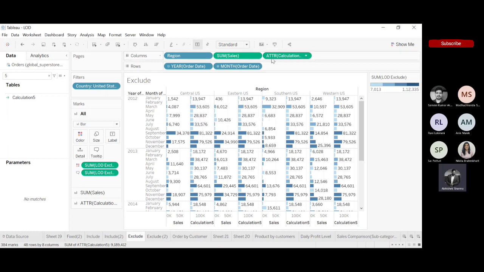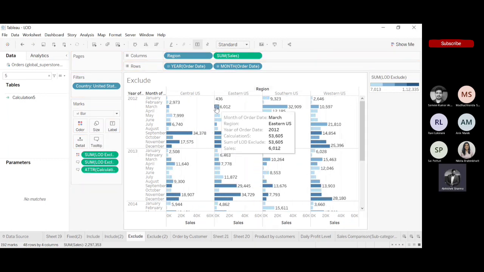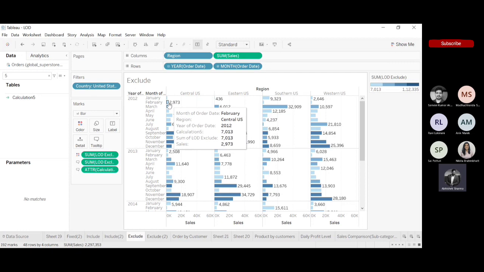Let's say I don't want it here, but I want it in the tooltip. Then whenever I hover over it, I won't see this here, but I will see the sales in the tooltip, the one that you can see in calculation 5. So this is how we can use the exclude calculation here. Whatever was there on the view, I removed the region from there and then I got my values. Let us try some other thing as well.